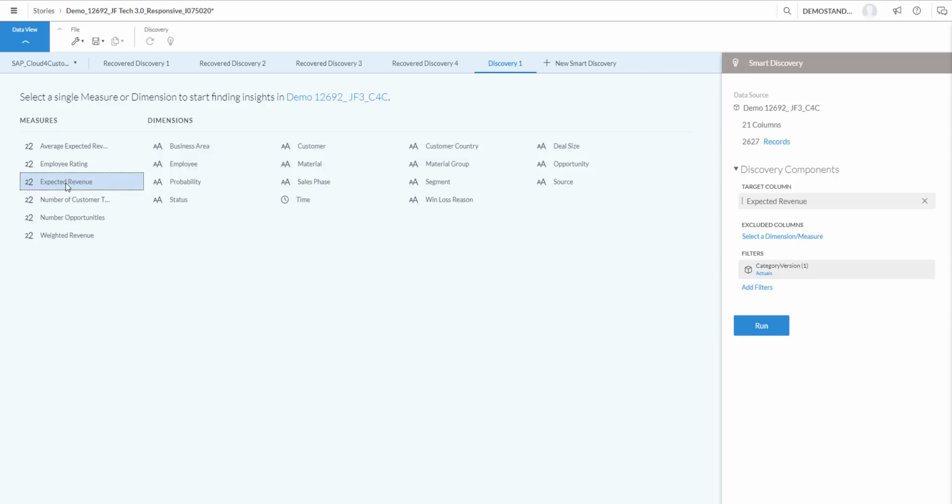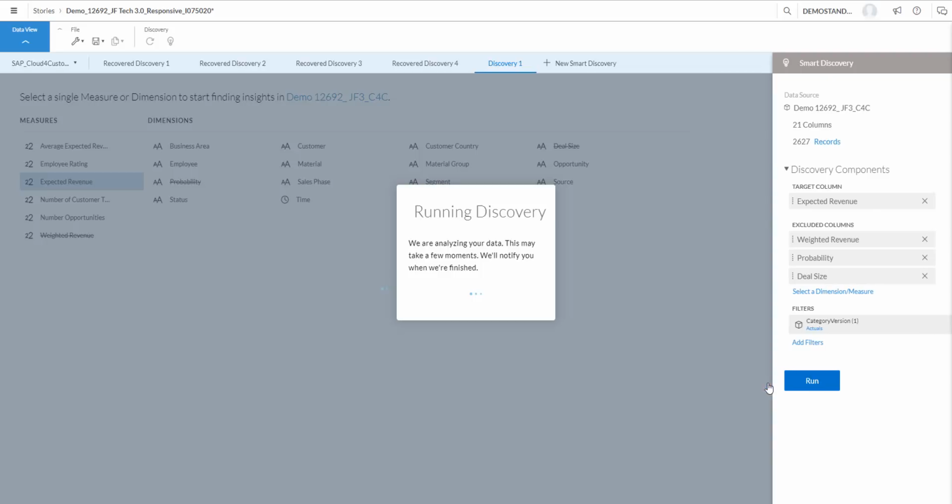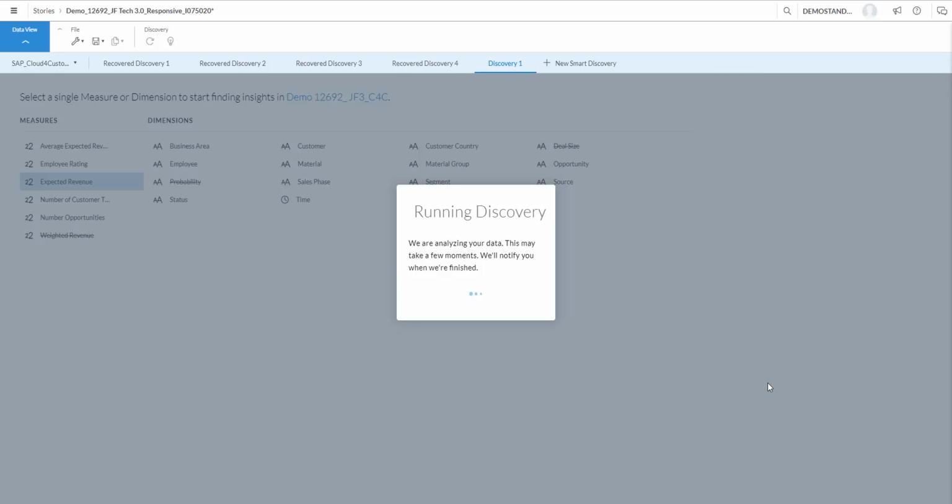I select expected revenue and I deselect a number of elements that I want to exclude from my analysis. I also exclude deal size. I now run the embedded predictive analytics algorithm. And now again, Analytics Cloud starts analyzing for me, but even in a much more detailed way.